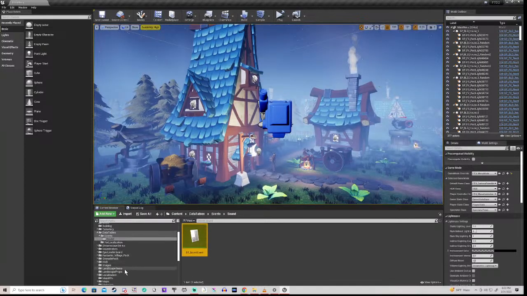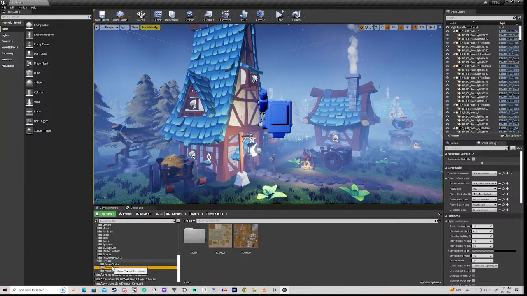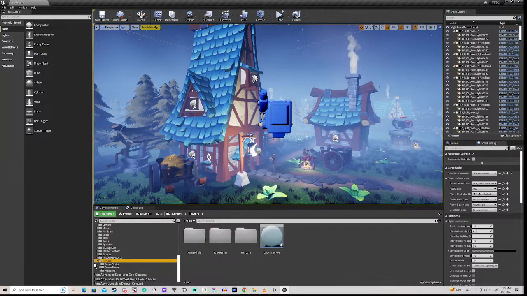Next thing we've got, let's see, towers. Let's see what we've got in here. We've got all our towers, so these are all the different towers, and that's the tower bases. That doesn't give us our, where's the other data tables? Alright, let's see.